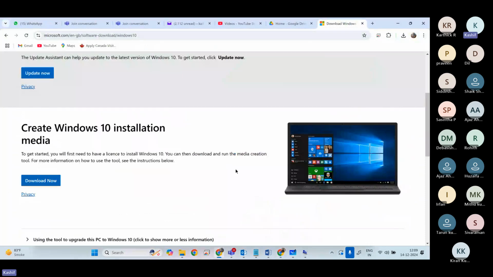Now in this one, the one which says Create Windows 10 installation media, you need to click on this Download now. Everyone, you have to click on Download now. Okay. And then the first one which says Media Creation Tool, which is downloaded right here on the top right hand side.